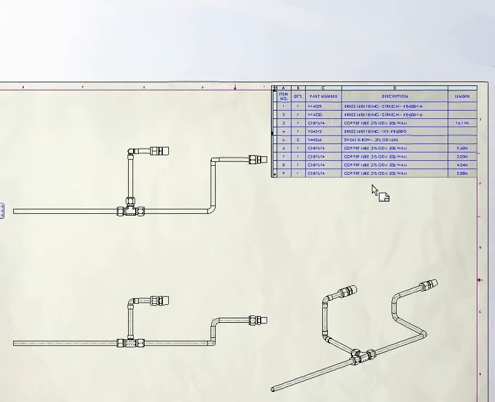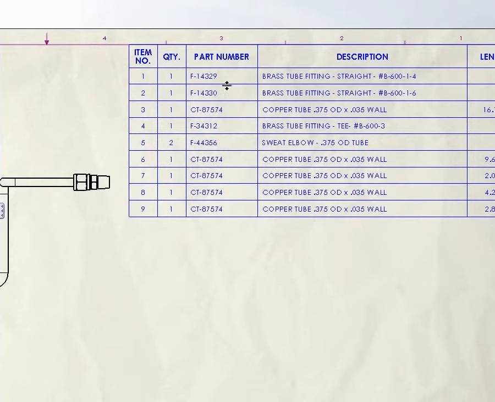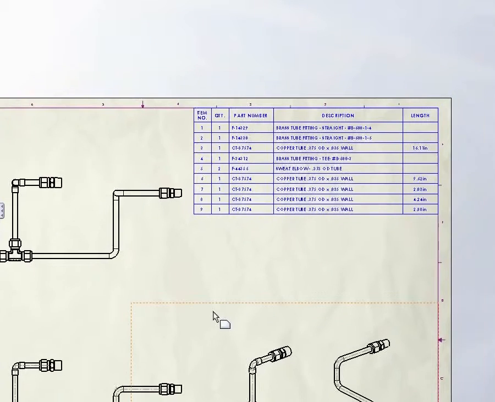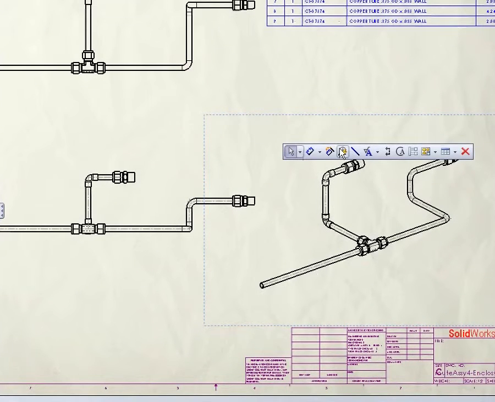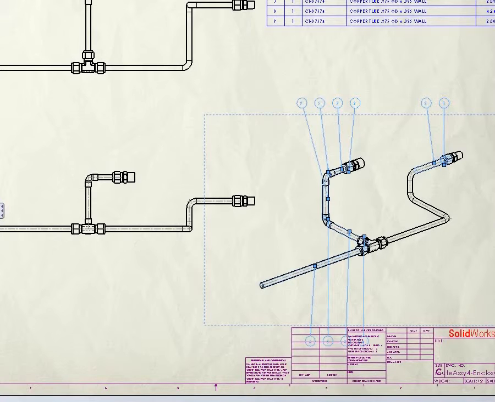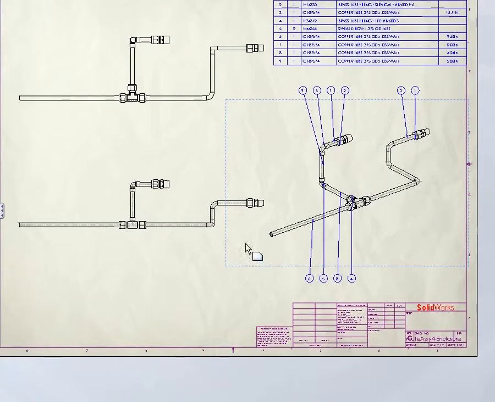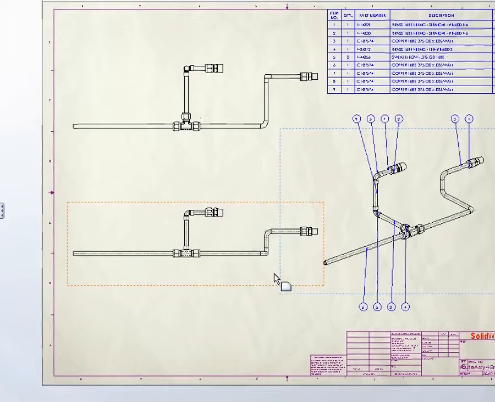Place that into our design, and again SolidWorks is going to extract all the part numbers, descriptions, quantify each of those for us, and most importantly give us the length information for each of those tubes for manufacturing purposes. It's very easy to add the balloons with the automatic balloon capability, and there you can see we've now documented our tube route assembly. So those are just two examples of the power of SolidWorks routing tools.